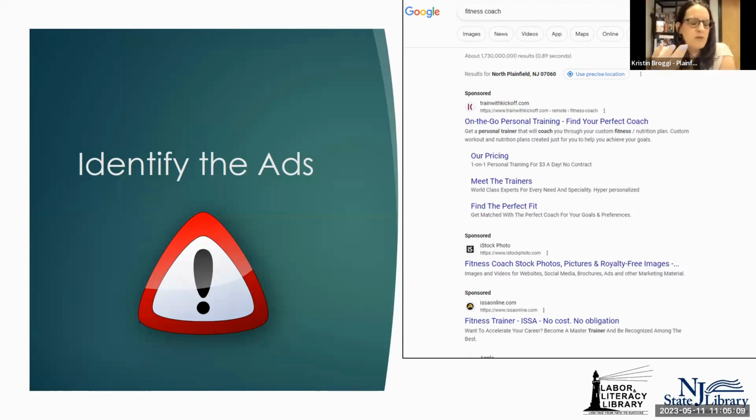The same with, I do a lot of searching on the best mattress. Again, I don't want to look at the mattress companies, but eventually I'll come up with Consumer Reports lower down. Since that one's not an advertisement or sponsored, I can then use their information. So I try to keep away from the ads unless I really am shopping.